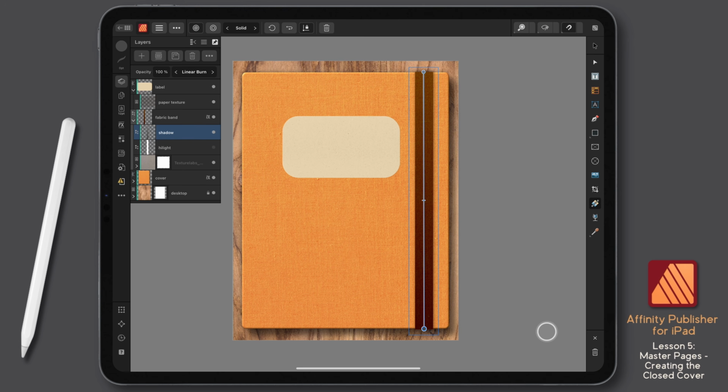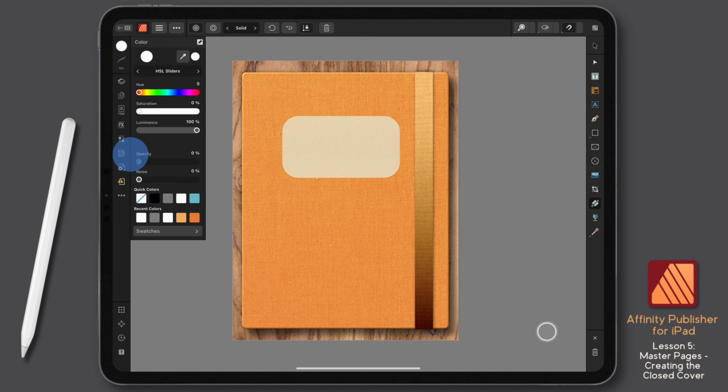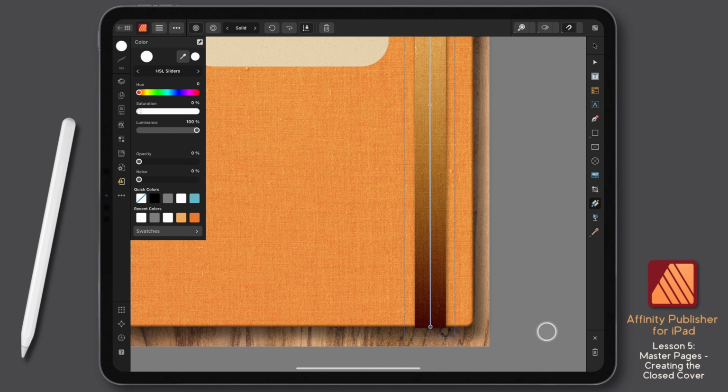So the very first thing I'm going to do is tap to select the color stop at the top. I'll go to my colors, and in my HSL sliders, I'm going to bring the luminance all the way up and the opacity all the way down. I want to get rid of any color that's in there because I want the original color to come through, and I'll leave that alone. I want to push this shadow down so that it's at the very edge. The very first thing I'm going to do is take this mid-range slider and drag it down.